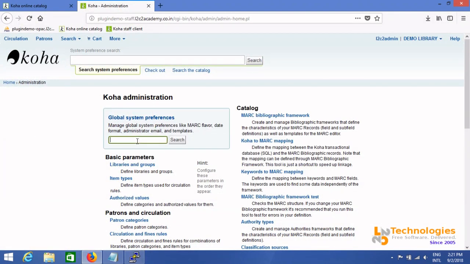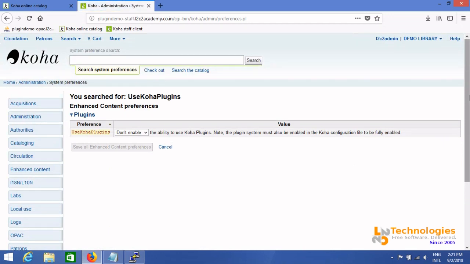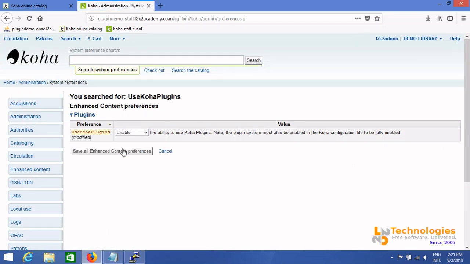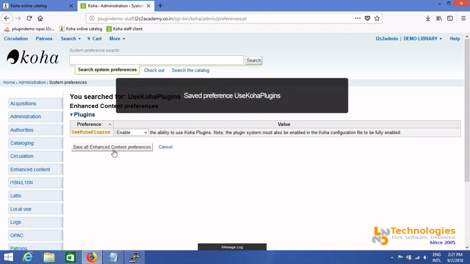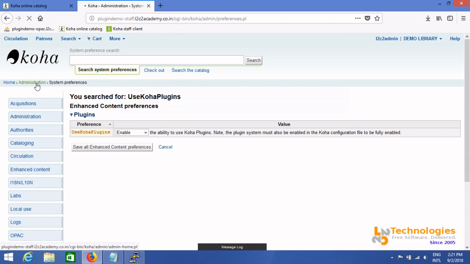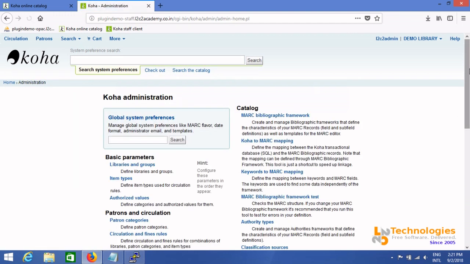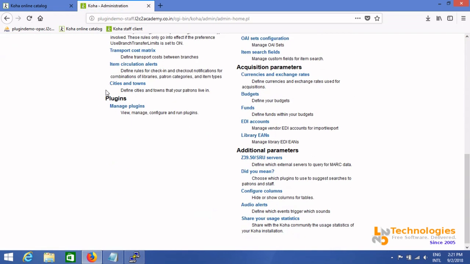Now we will have to do it from the system preference, UseKohaPlugins. As you can see, it's set to don't enable by default. We have to enable this. We enabled it, and let's see if it makes any change in our system preferences. So in the administration, we go back, and as we scroll down, yes, there it is. There is plugins, manage plugins. So we have it there.